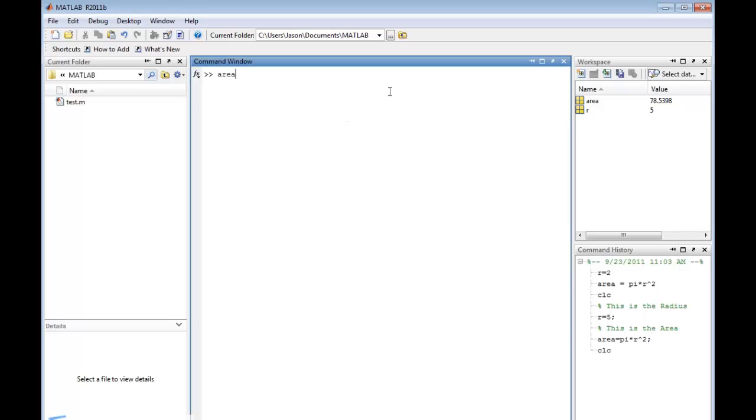I can just type in the word area and I can pull back the value that, of course, I can see right here. So these comments are useful when you're just trying to write little notes to yourself to remind yourself, hey, this is the viscosity of oil that I'm dealing with here, or hey, this is the friction due to blah, blah, blah. And you can write a whole paragraph if you want. Anything following that percent sign is going to be ignored.